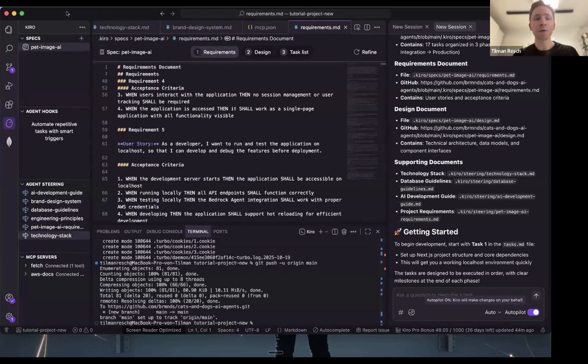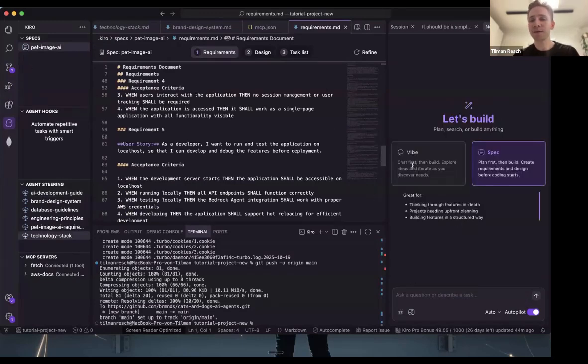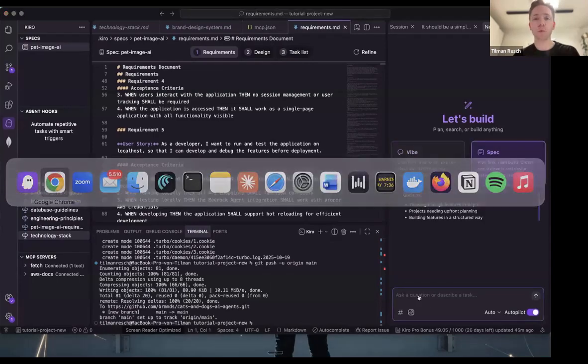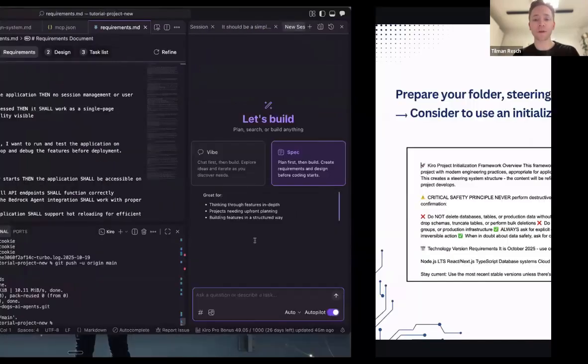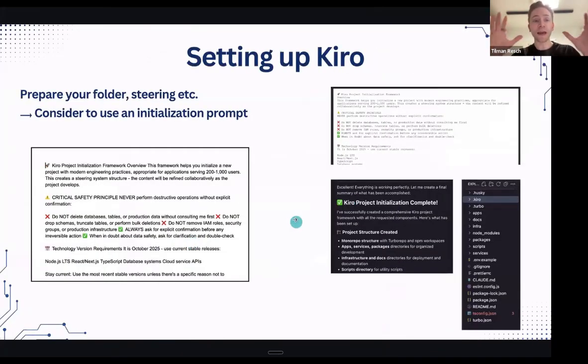So the way you create these steerings and so on here on the side is you actually click on New Session, and you have here the vibe mode and the spec mode, and you would just paste the document here that I'm sharing with you. So I'm going to share the link with you later. So then it will create this structure.